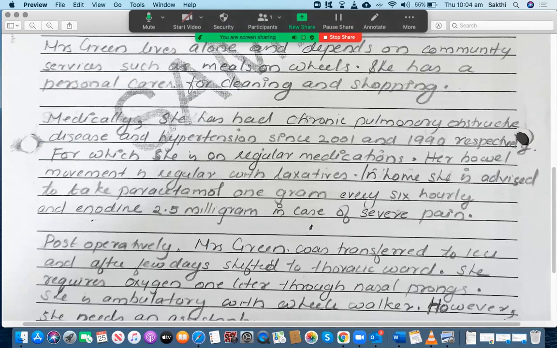"For which she is on regular medications." That's good. "Her bowel movement is regular with the laxatives. In home, she is advised to take paracetamol 1 gram every 6 hourly." "Every 6 hours" would be all right. You don't say "6 hourly" and "every" together. That's not correct. And then the other thing is "in home".